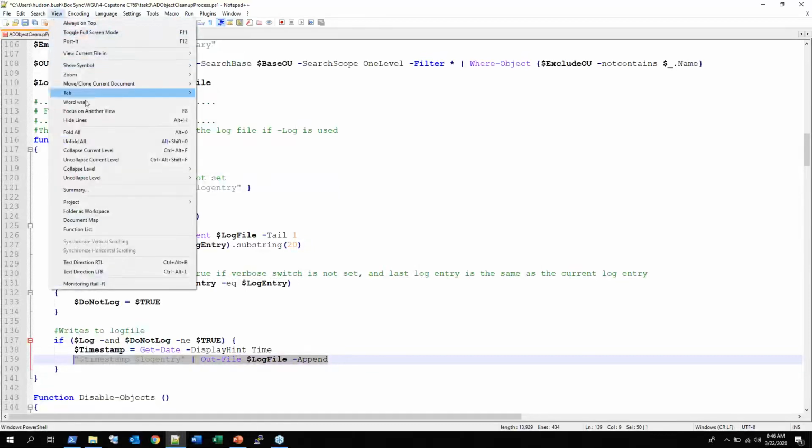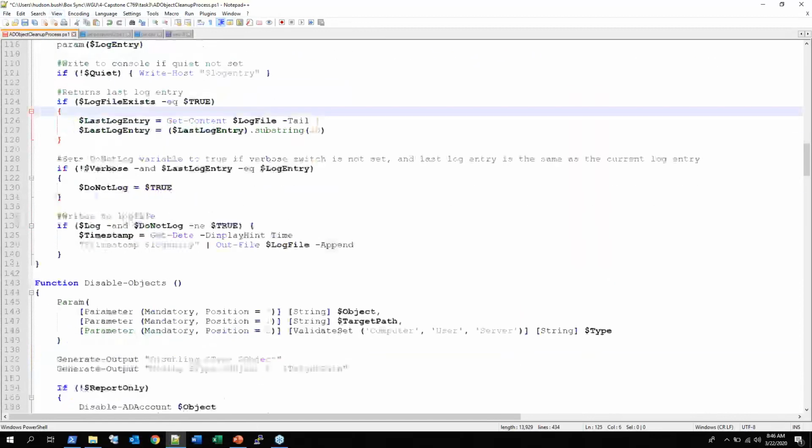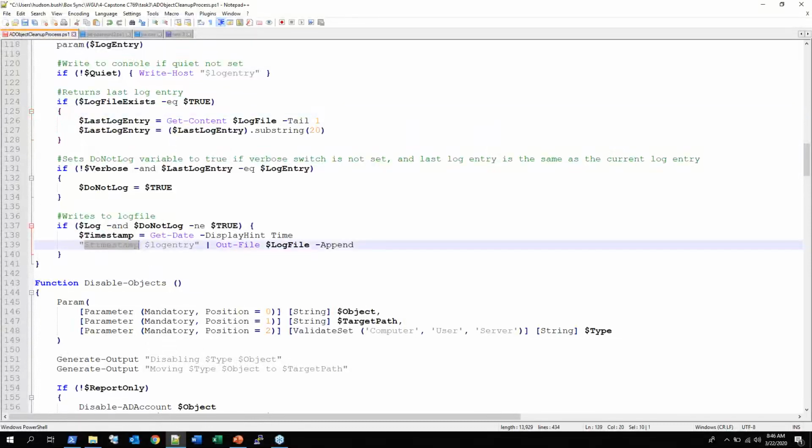That's, I think, maybe a little bit small. I'm going to zoom one more time. Okay. So this right here, how it's writing to a log file, timestamp, and that timestamp is from up there. It just parses a get date into human readable date instead of, you know, Unix timestamp or whichever the default is. And then log entry is from up here, which is input from the command line. I'll show you in a second where I input log entry.